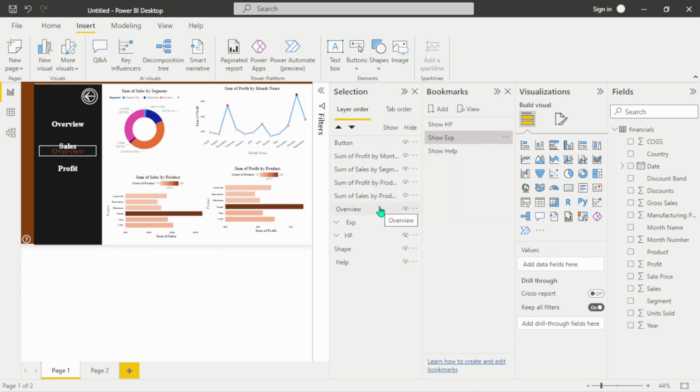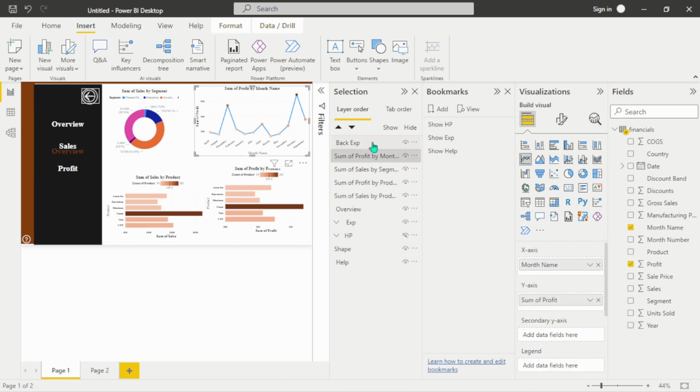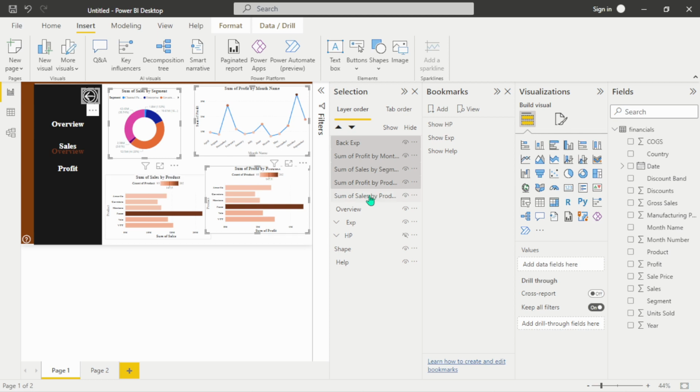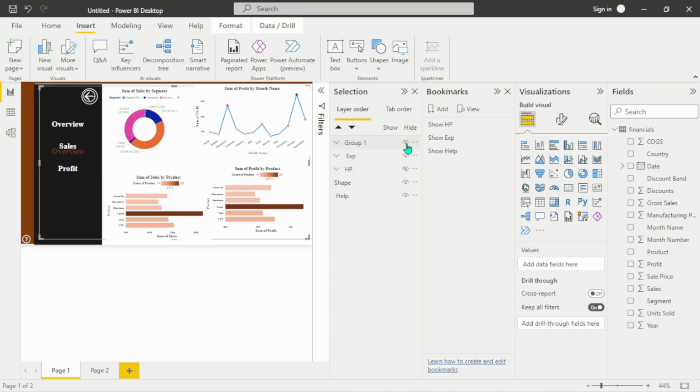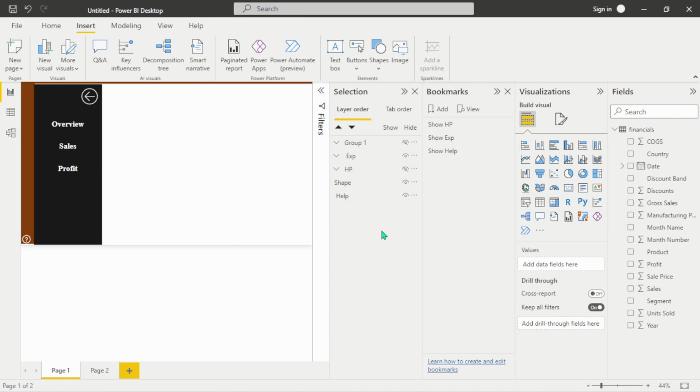So here we'll have the overview page, we'll have the sum of sales, and we'll have this button here. So let's name this back expand, right? Now I hold my control button, I select this, this, this, and this. So what we'll do now is go ahead and group this together, and then let me just hide it now. Once we hide it, everything has gone back to the home page.